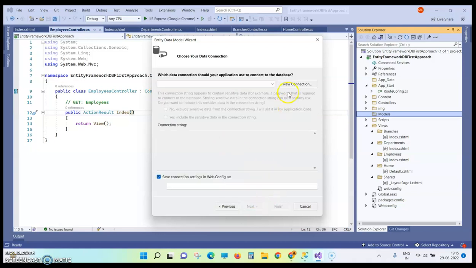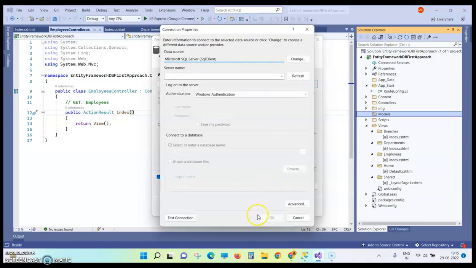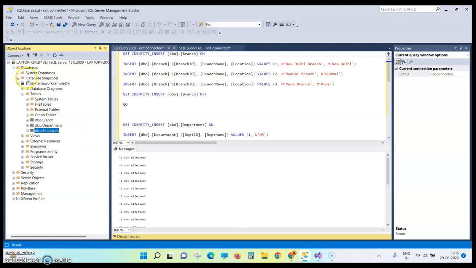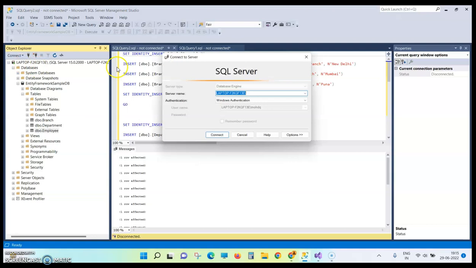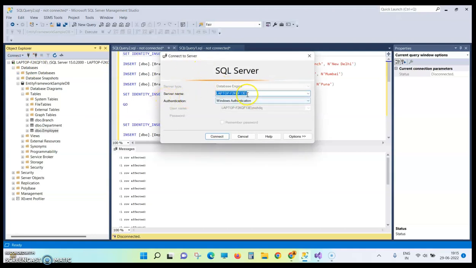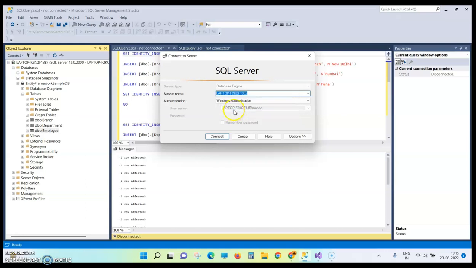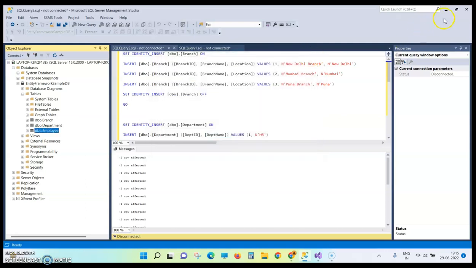Click on next. Also make the connection string. For the connection string, we will use Microsoft SQL Server. Click on new connection. Go to your Microsoft SQL Server. Click on connect, database engine. Copy your server name because we are using a local database.